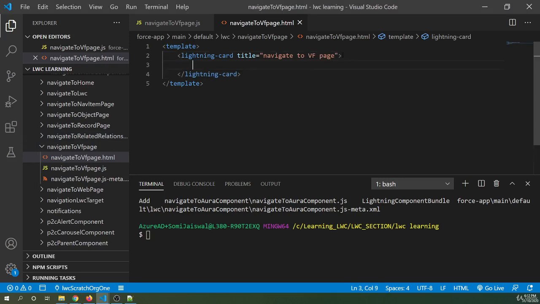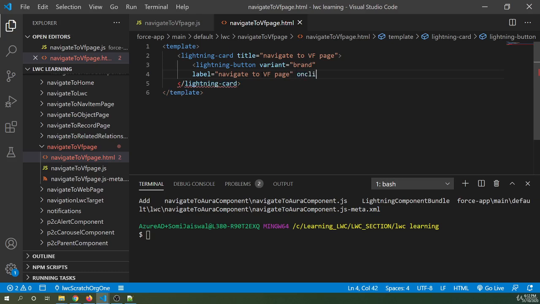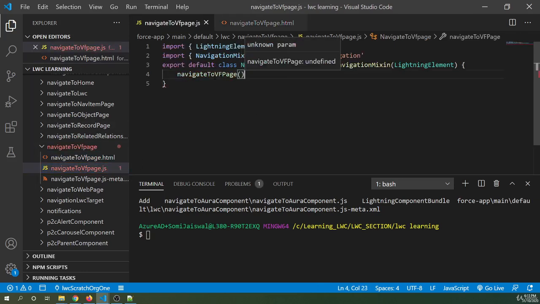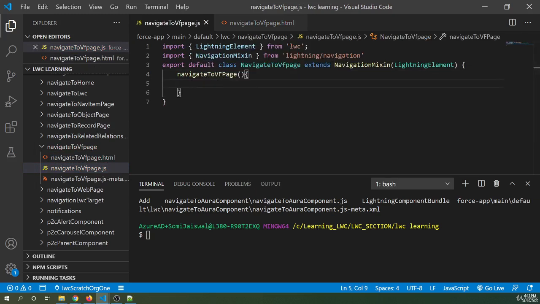And within the card we're gonna create again the button, similarly to what we've been doing till now. So I have given the variant brand, label navigate to VF page, and I'll add the onclick. I'll say navigateVFPage, my method name, and I'm closing the button tags. I'll go and create this method that will get triggered on click of this button. I'll create the method, and within the method we're gonna do the same thing that we have been doing.